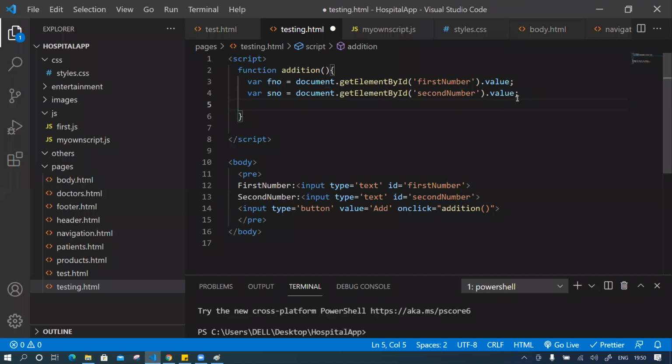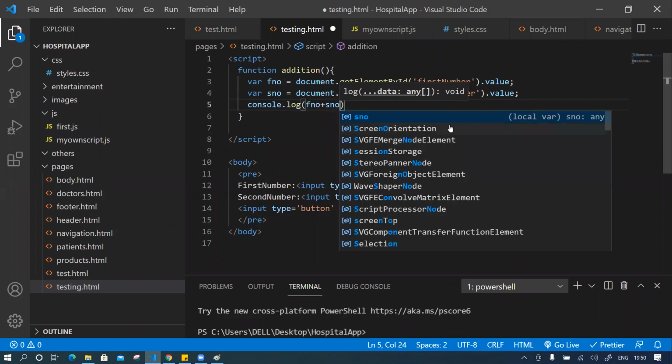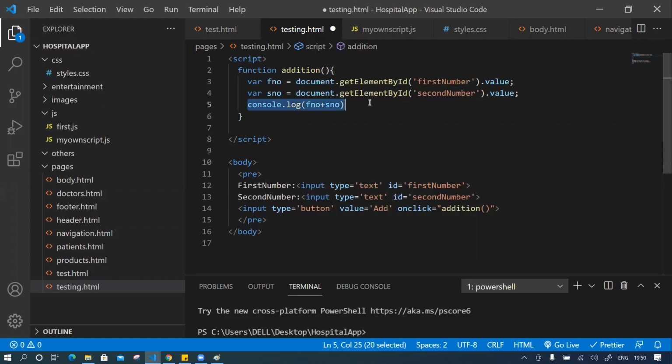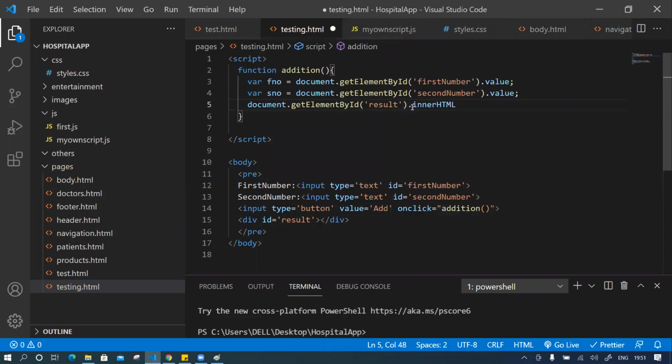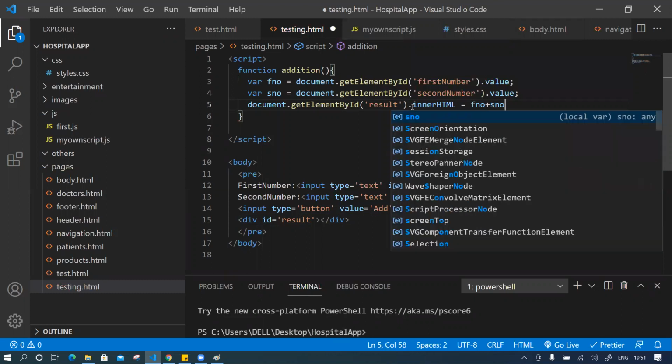Now I want to write the business logic: console.log(fno + sno). But someone asked, sir, why only console.log? I want to display it inside the view page. Then we have to provide where we want to display it, right? So in a div, on id you have to provide result. Here, same story: document.getElementById, because I want to display that JavaScript result, dot innerHTML, and then fno plus sno.